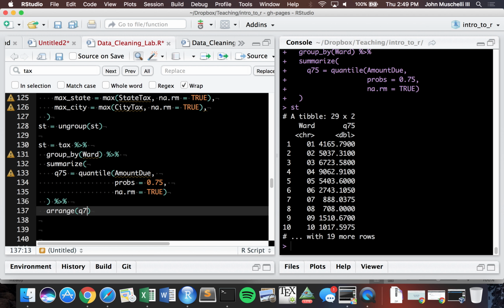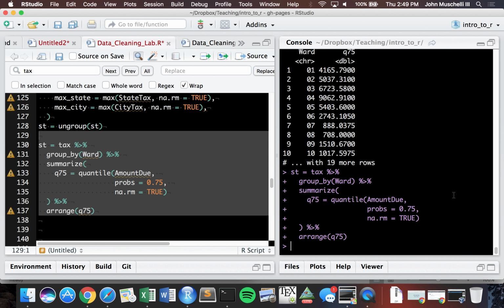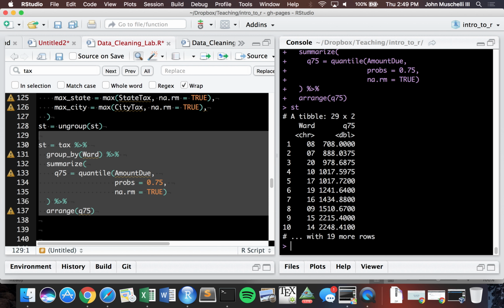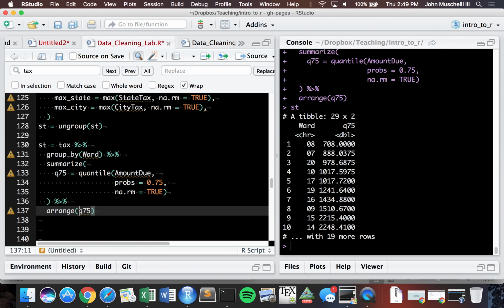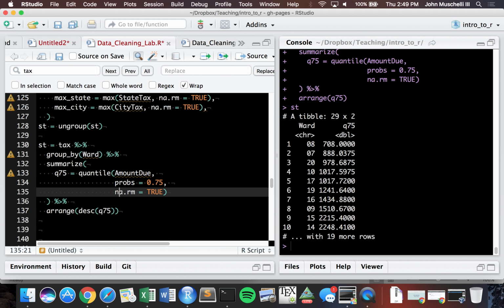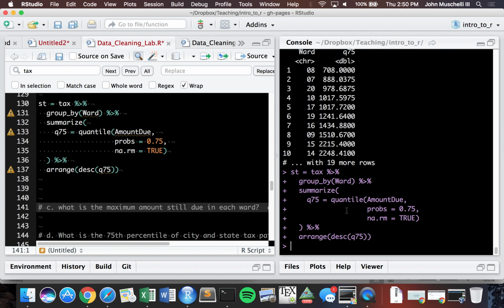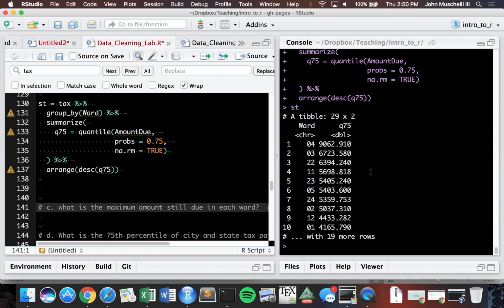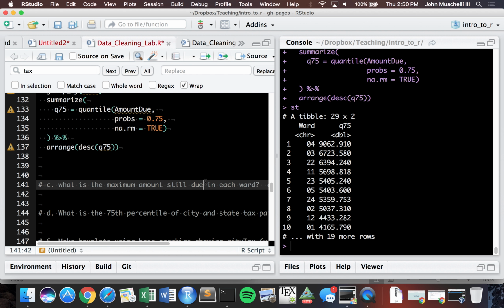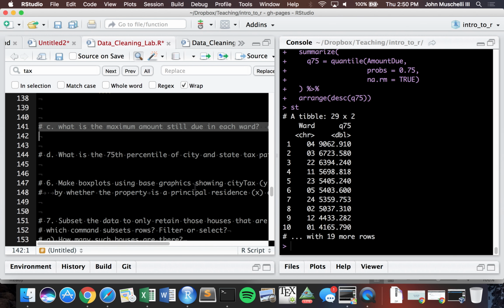Okay, if I do this, what am I going to get at the top? The words with the lowest amount due. The lowest 75th quantile amount due. So if I want to do this decreasing, remember descending, we can run this command. Looks like Ward 4. Got some outstanding taxes still going on there. At least the 75th quantile is the highest. So again, I did max, city tax, state tax. Amount due would have been the same thing, just replace that variable in there. 75th percentile.